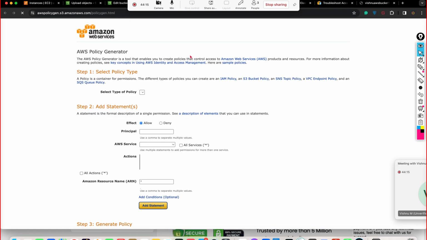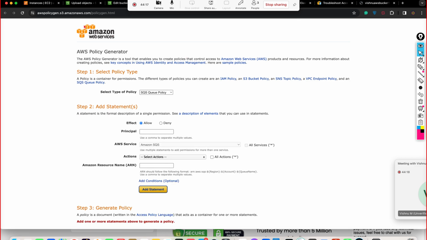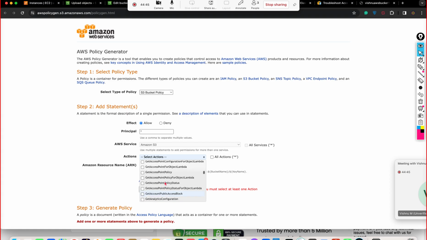This will open policygen.s3.amazonaws.com. In this, you have to select the policy. So I want to create a policy for my S3 bucket. So choose S3 bucket. I will allow. Principal, I want to apply this policy on all my files. It says AWS service as Amazon S3, which is good. Now action, to get the access, you have to go with get object. So I'll search for get object. There you go, get object.